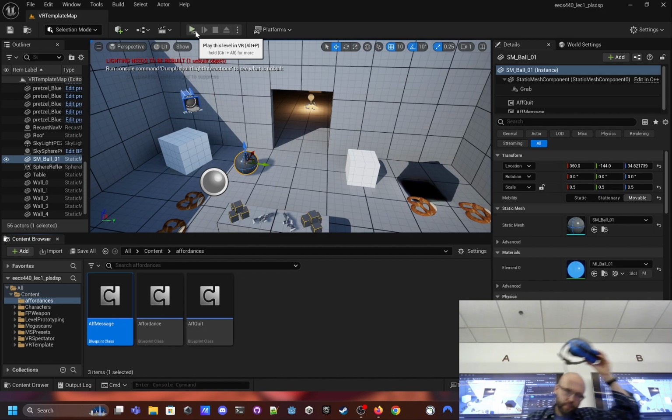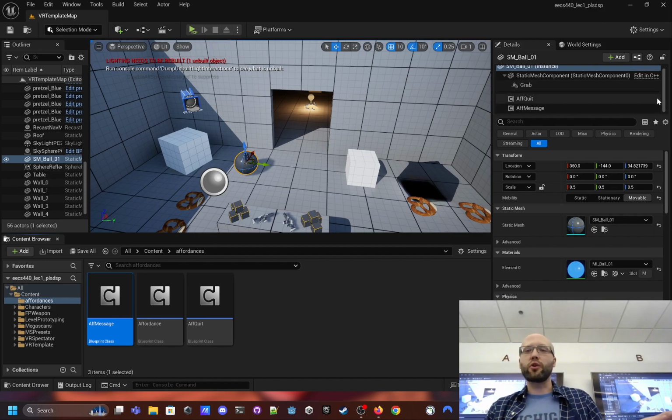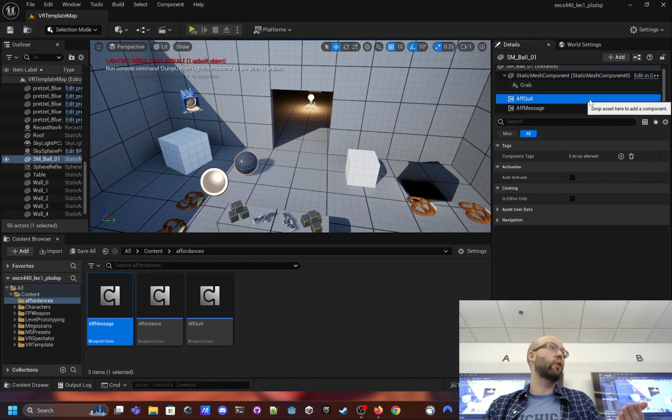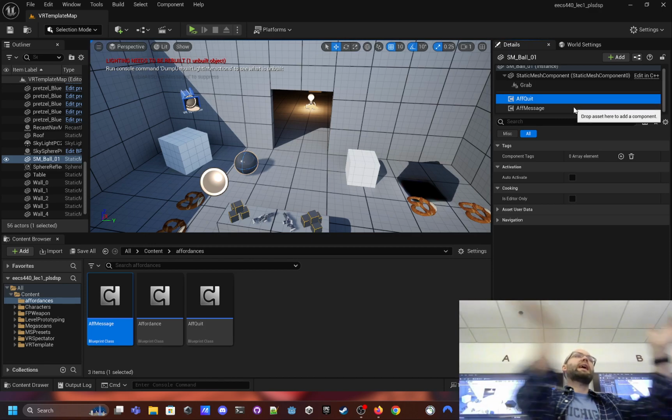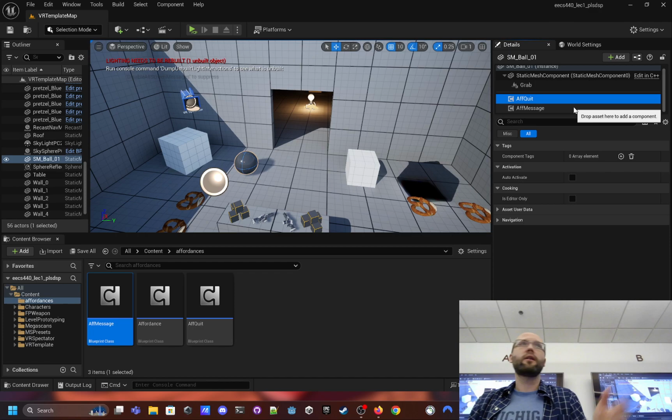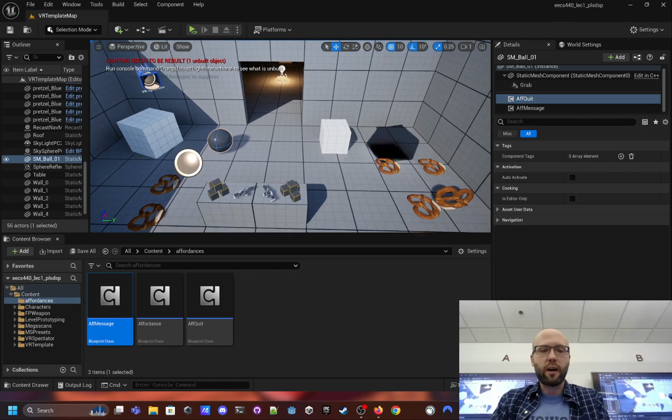Okay? The sphere prints the message, and then it ends the game. So you see, the sphere is actually pretty interesting because we have multiple components on the sphere, multiple affordances, and they will all get to run. Okay? So pretty cool stuff.